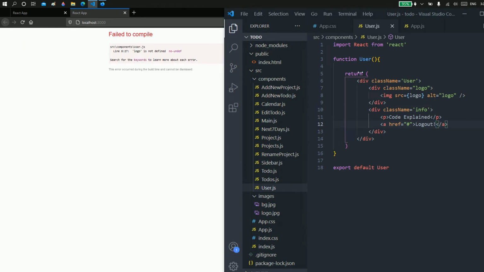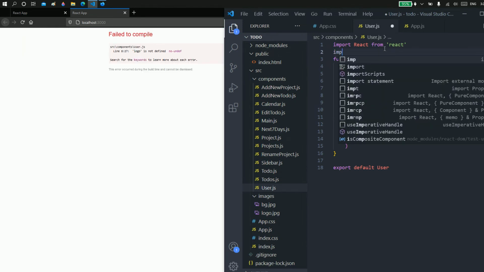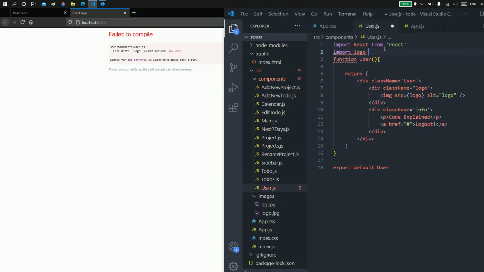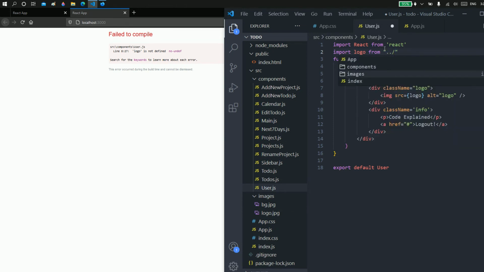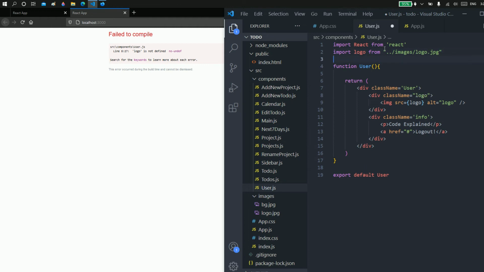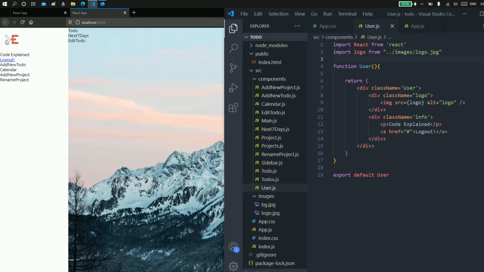So the logo isn't defined, so we're gonna go and import our logo from, so it's in the image. We need to go up one time, go to our images, and then I'm gonna select the logo.jpg. That's it. Now you can see the logo there. And now let's go and style these.